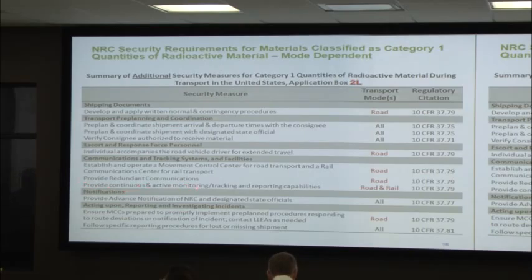Provide continuous and active monitoring. That's more than just the communication. That is tracking the shipment. Transcom does that tracking. The RFID system that we'll see demonstrated later this week also can do that. Provide advance notification of NRC and designated state officials. So in this case, for Category 1 quantities of radioactive material, you have to actually notify NRC before you ship. And there are two different offices that are involved in that. I haven't put those in here, but you'll see those in the regulations in 3777.